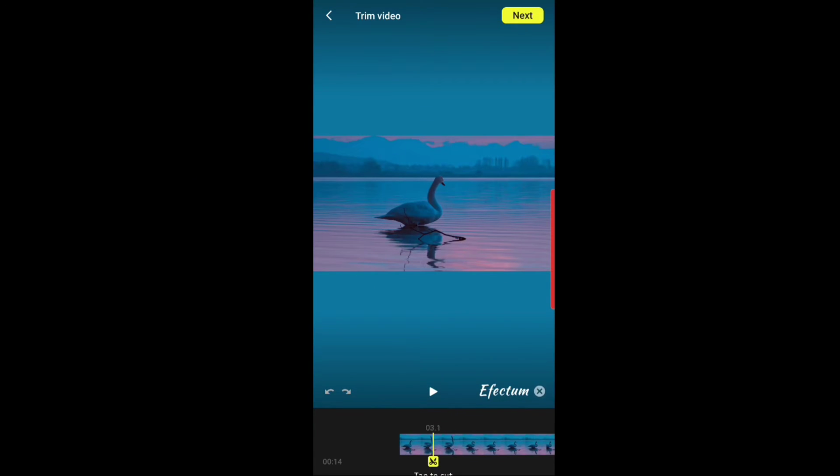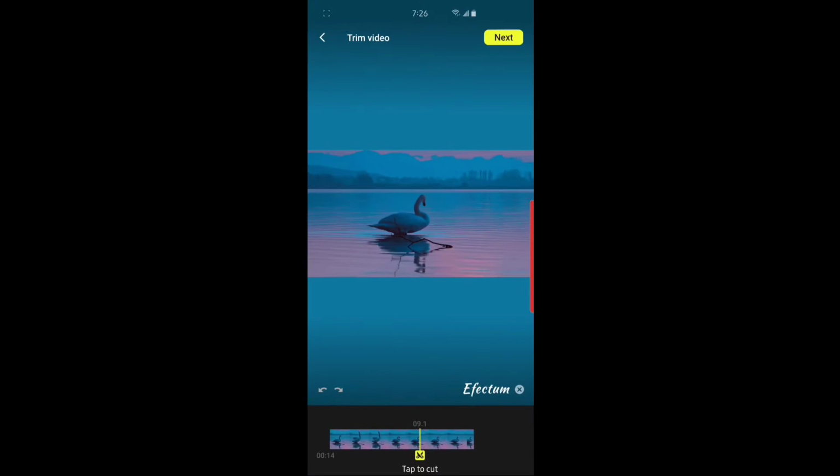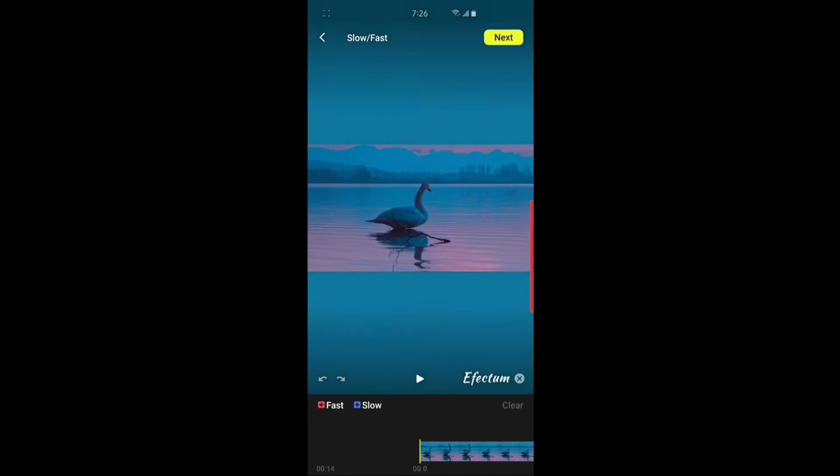First you will be given an option called cut, so you can cut the video and use it. After finishing cutting, press next, and this is interesting part. Watch full process. You can use both fast and slow-mo. Just click on fast and adjust it accordingly.